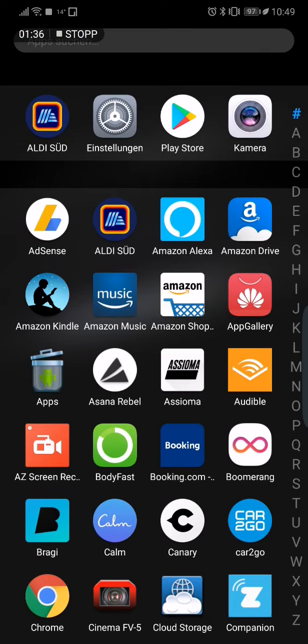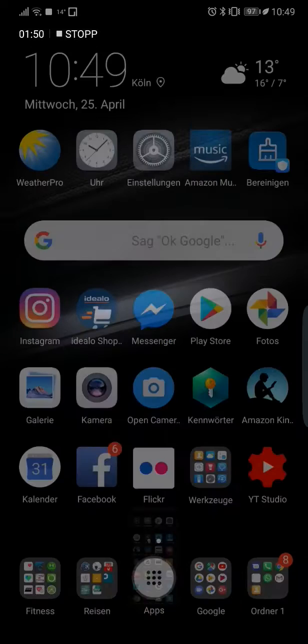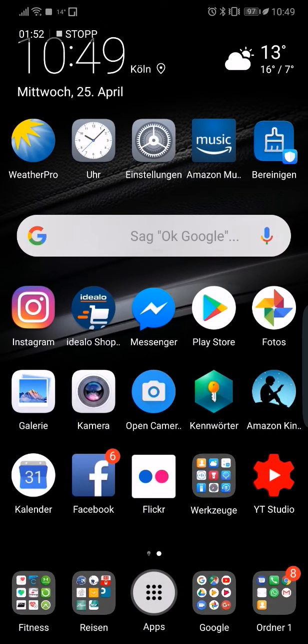But if you prefer the standard view, the only thing you can do to arrange your icons that you do not want to use is simply swipe them together in a folder. But I always think this view is better.